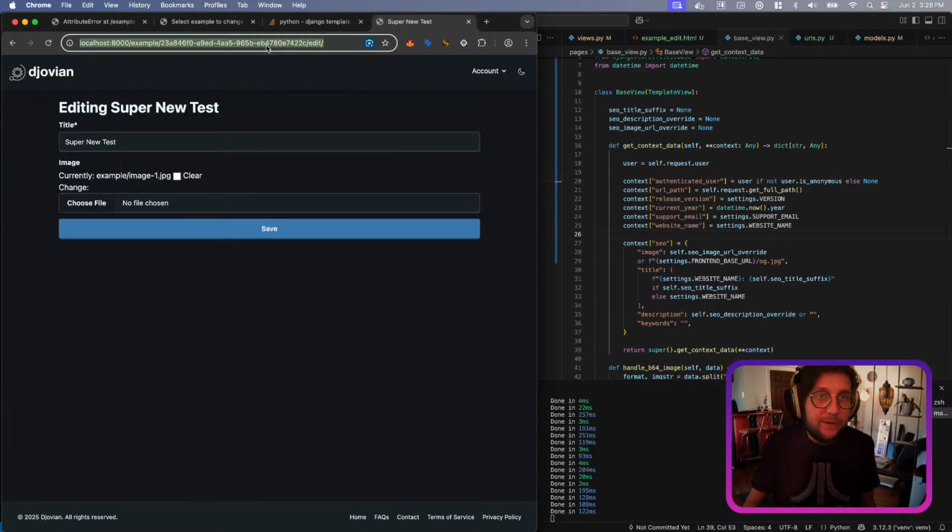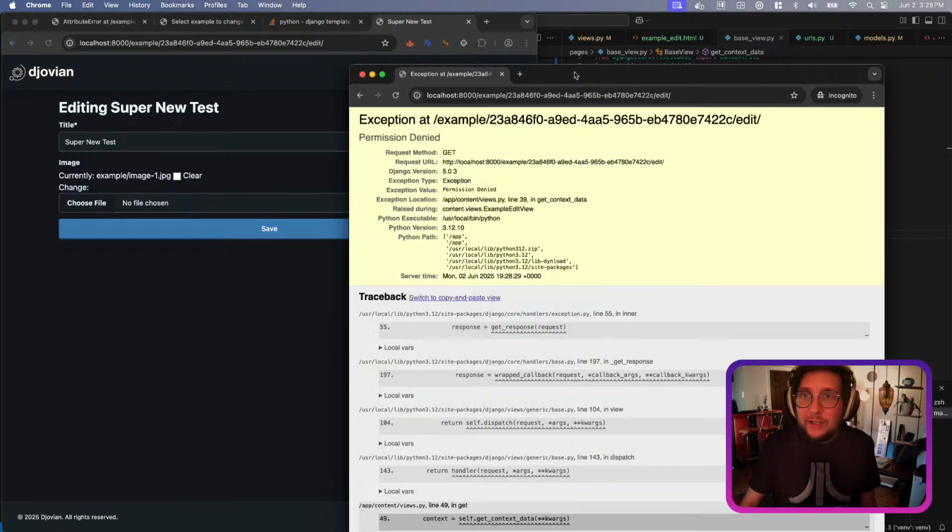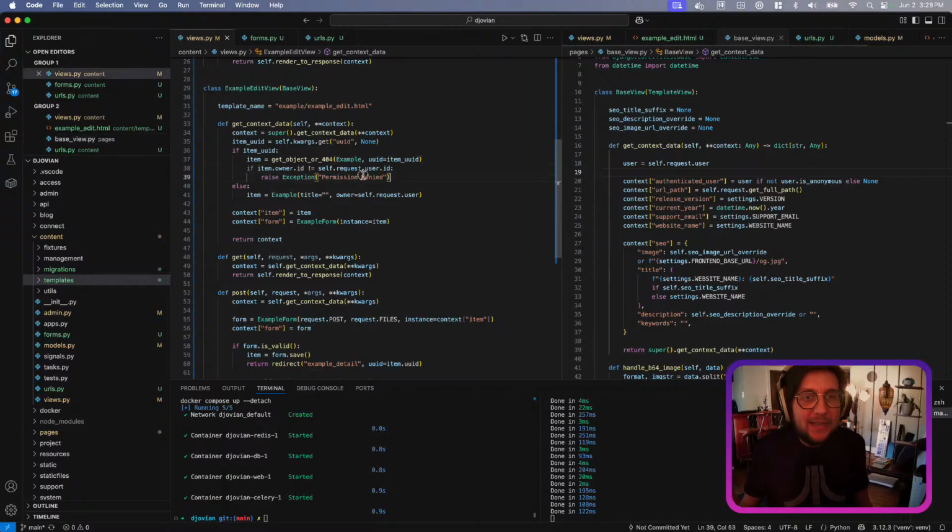I am the owner, so I should be fine. But if I open this incognito, oops, or just a new browser or logged out, we get this permission denied error, which is fine. Like we could obviously make it cleaner and nicer, but really someone who's trying to do this, we have sort of a problem. We could also just do, I think we can, do a redirect here.